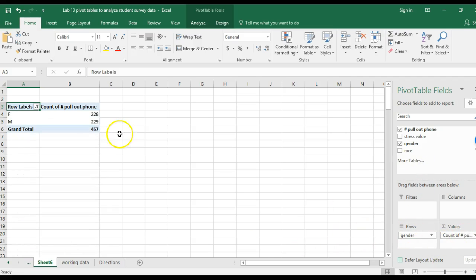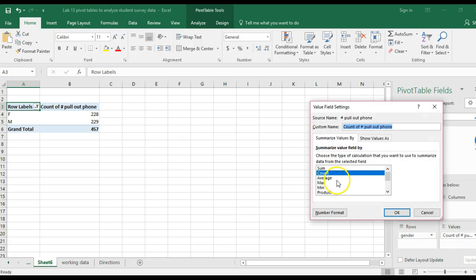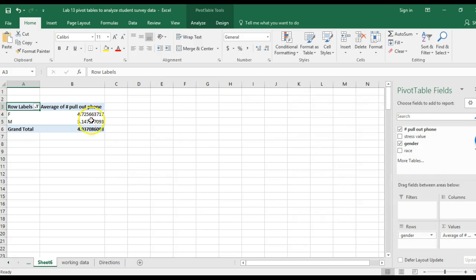All right. Now this is how many counts of each pulling out the phone. I want to know on average how much they do. So again, I always have to go to my value setting. I want to know on average how much each person does. Okay, so now I can see just overall for males and females. Again, that's hard to look at, so I'm going to just shrink that down. But I want to know by race, not just male and females in general.